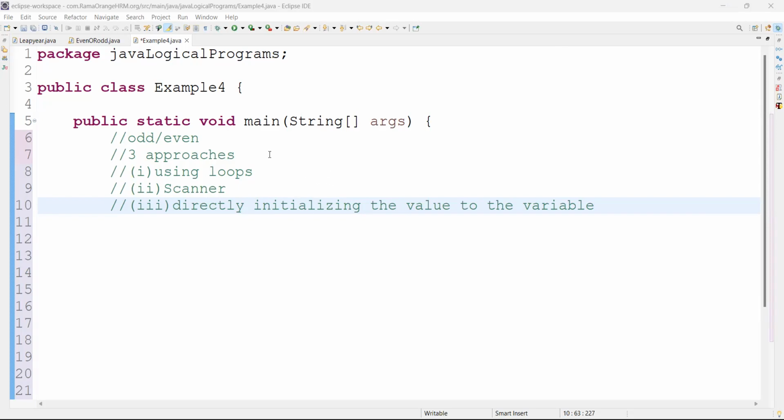For this problem, I have three approaches. If you know these three approaches, that is very helpful for your interview purpose. The first approach is using loops, the second approach is using the scanner class, and the third approach is directly initializing the value to the variable. In every approach, the condition is the same. Here I am writing the condition.